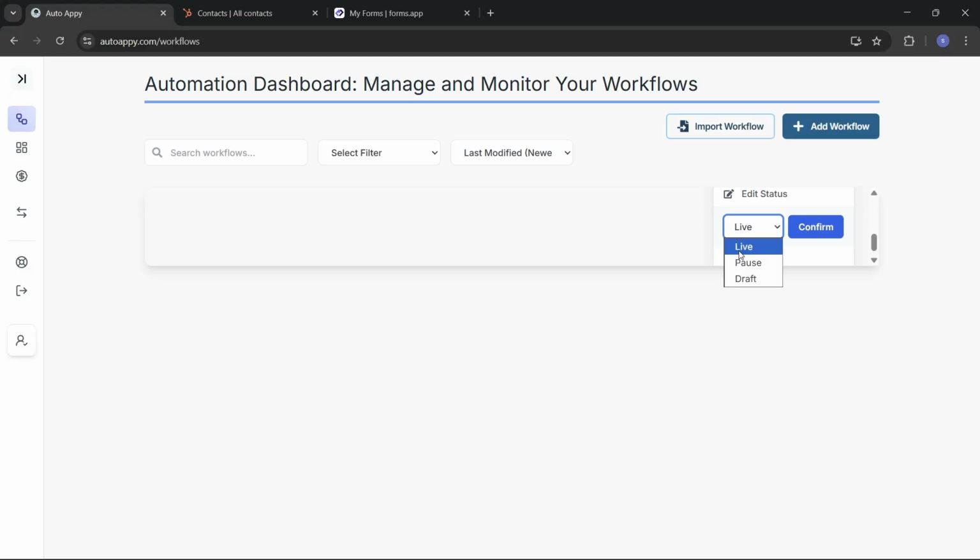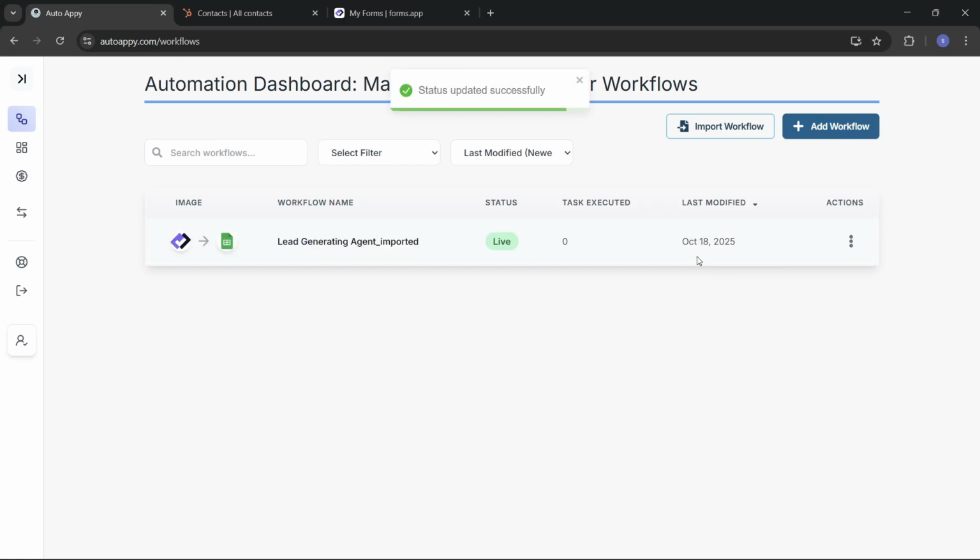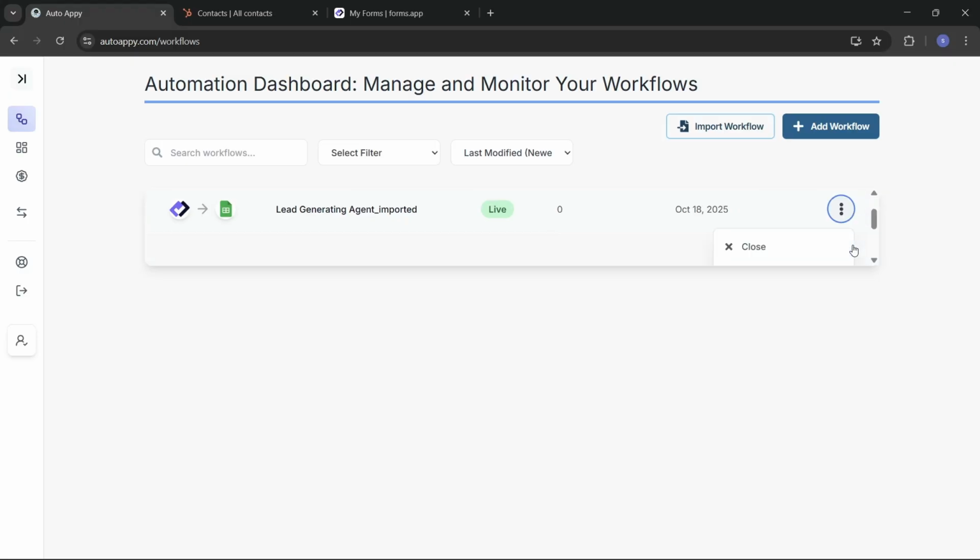So after setting it to any of those statuses, just click confirm, and that status will be set for your automation. So now we want it to be live, so just say confirm, and your status will be updated. So now let's delete this, for instance, because we have to cover a workflow for today, and we do not need this.